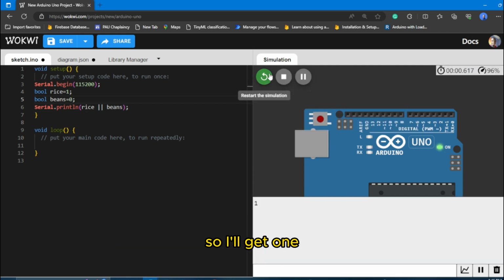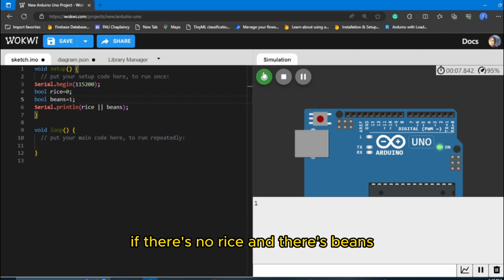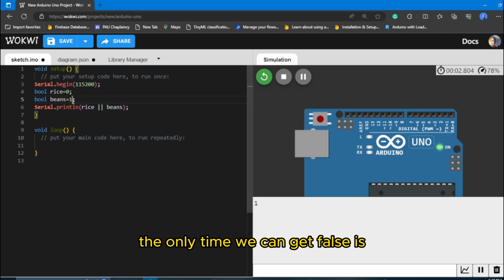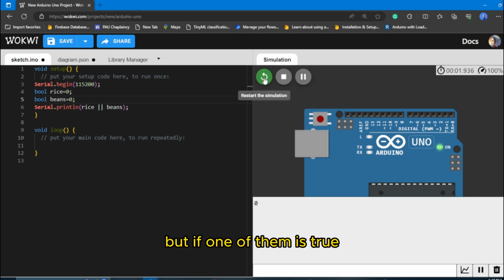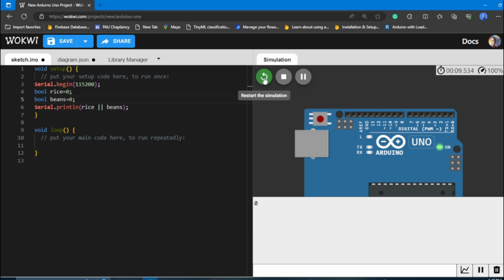So I'll get 1. The same thing happens if rice is 0 and beans is 1. If there's no rice and there's beans, we still get a 1. The only time I can get false is when there's no rice and there's no beans. I can't get anything, so that will obviously be false. As long as one of them is true, you get true, whereas for the AND operator, both of them have to be true to get true.